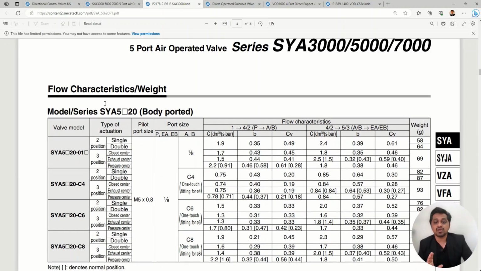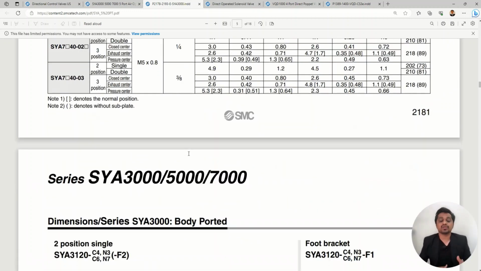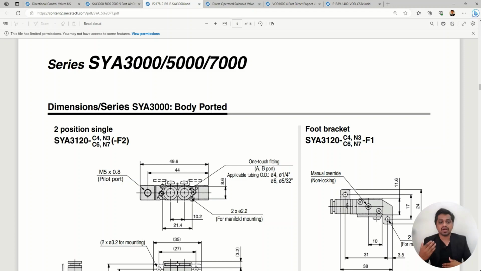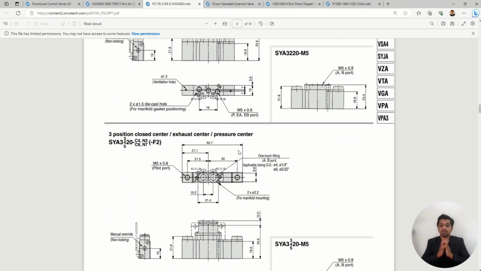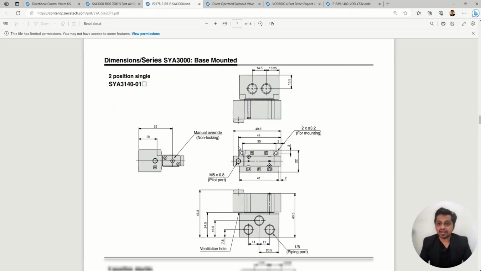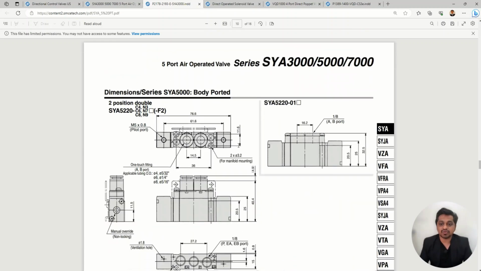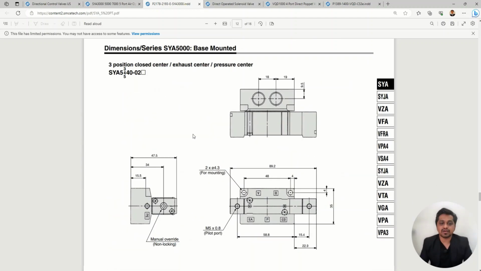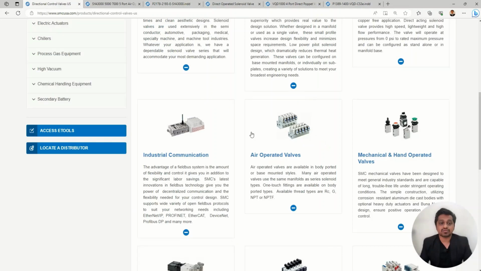If you require the higher flow rate, if your cylinders are of larger bore size, they consume maximum air, so you will require a maximum flow rate. So that's why you have to go for a valve with higher CV value, and that's why you should select a 7000 series. So all these things are related, so that's why you should know which type of cylinders you are using, what are their bore size and all those things. These are some mounting specifications they have given, so that also you can check out, how to mount the valve and all those things.